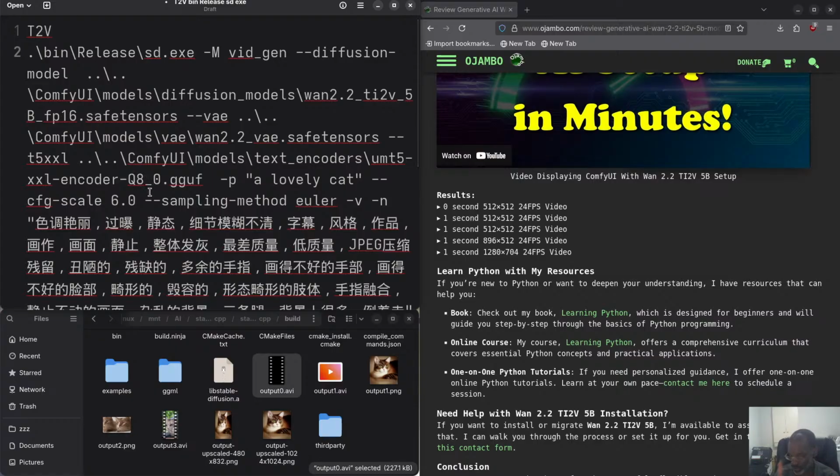And if you remember from two tutorials ago, the higher the quantization, the better the quality. It will be faster too. So that's the first hint. And then the prompt is simply a lovely cat. That's it. And then they recommend a CFG scale of 6.0. So this is going to be slow, but the quality is going to be much better. And then the sampling method is set to Euler.